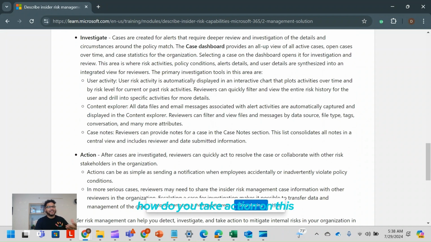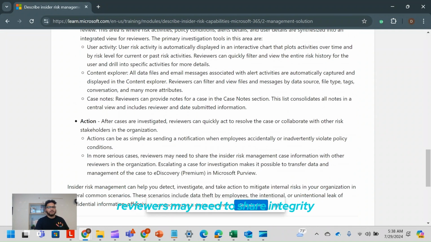Action, right? How do you take action on this? After cases are investigated, reviewers can quickly act to resolve the case or collaborate with other stakeholders in the organization. It can be as simple as sending a notification when employees accidentally or inadvertently violate policy conditions. In more serious cases, reviewers may need to share the insider risk management case information with other reviewers in the organization. Escalating the case for investigation makes it possible to transfer data and management case to eDiscovery and Purview.